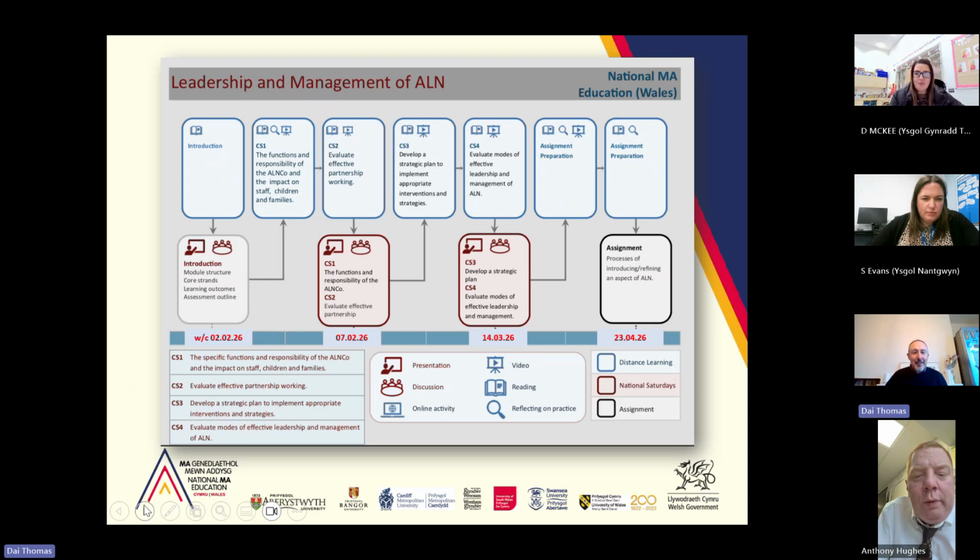So realistically then, as I said, 4 core strands for this one. The first 2 core strands we'll cover on Saturday. The second set of core strands we'll do on the second national conference. On Saturday we'll be looking at core strand 1, the functions and responsibilities of the ALNCO, and in particular thinking a little bit about what impact the ALNCO role might have on a range of different stakeholders.